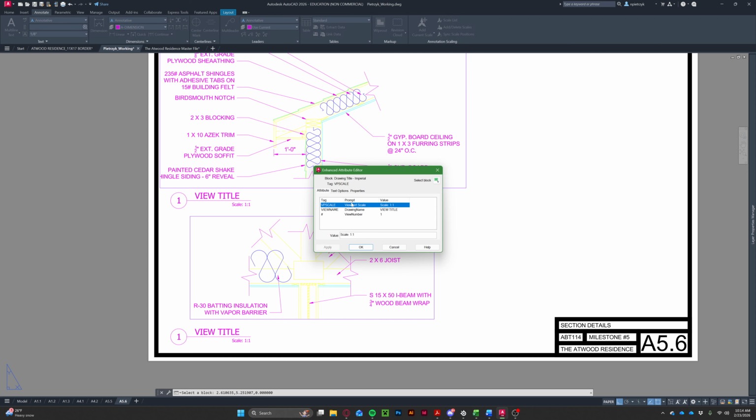So for the viewport, I'll just start at the top. This one says viewport scale 1:1. This is scale 1 inch equals 1 foot 0 inches. The view name on this one is eaves detail, and the view number is 1. Double click on this guy. This guy's name is beam detail. The view number on this guy is 2. And the scale on this guy is also 1 inch equals 1 foot 0 inches. Okay.